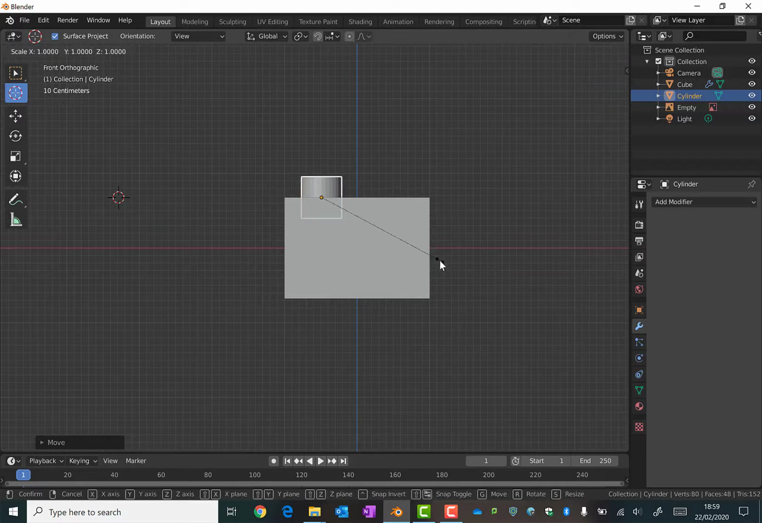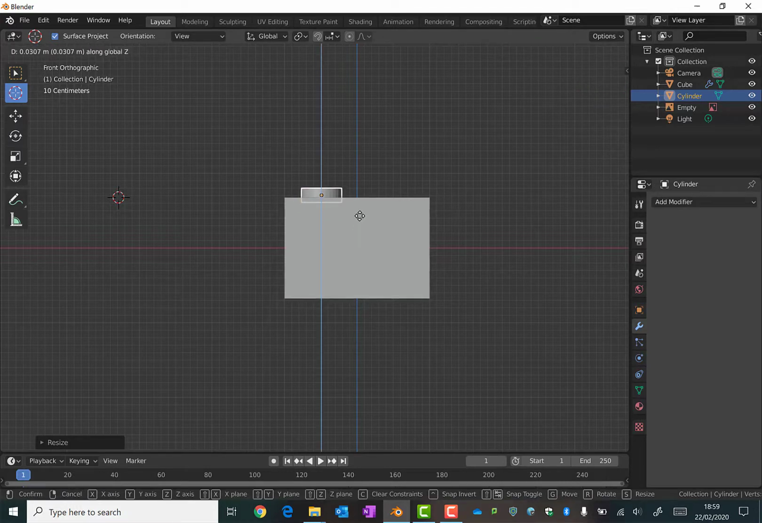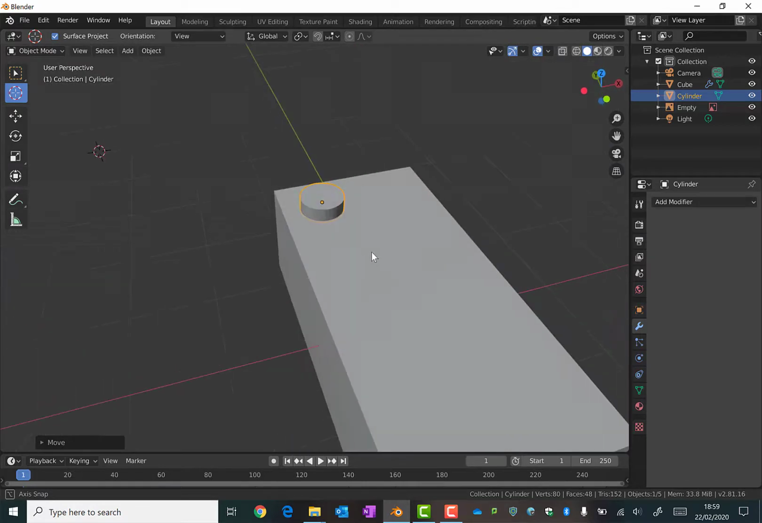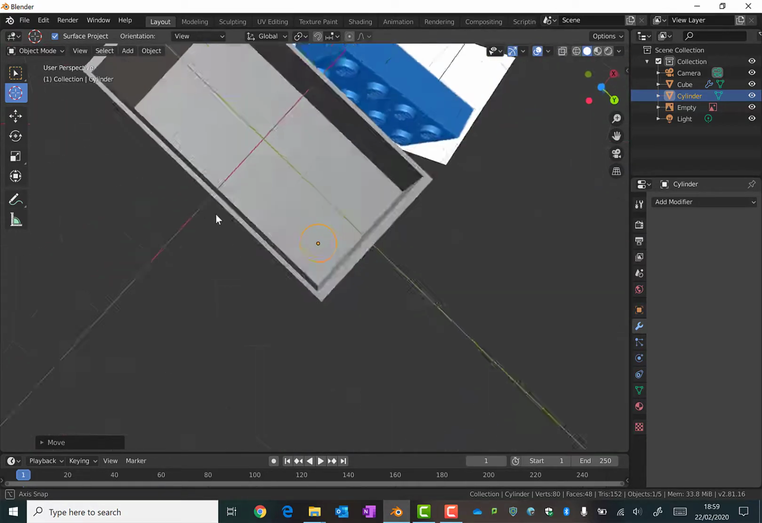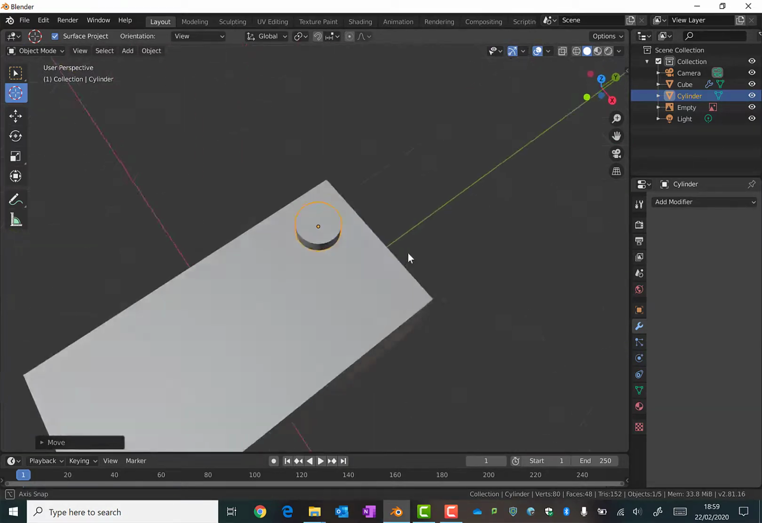So I'm going to scale it on the z-axis and move it up so it pokes out from the top. We don't want it to be right on top because then you might see a bit of a gap. If we look underneath, it's not pushing through, or if it is, it's not obvious. So there we go, we've got one in there now.